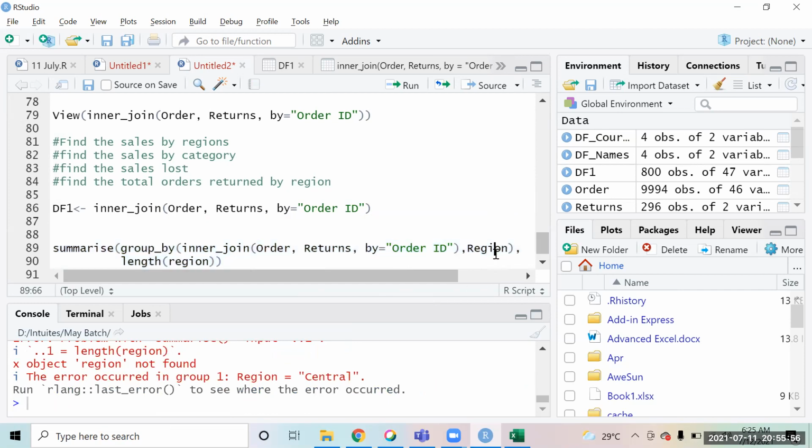Region not found. R caps in length. R is caps in length. Oh, yeah, length. Yes, yes. Length. Yep, yep.